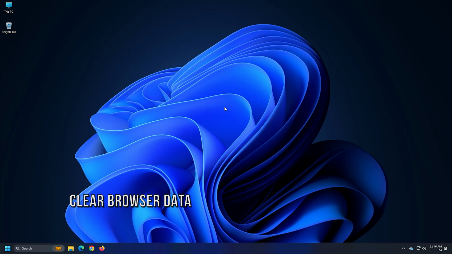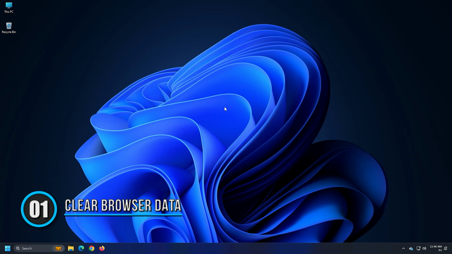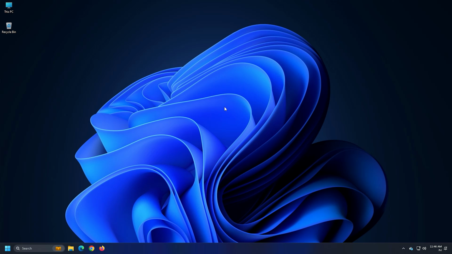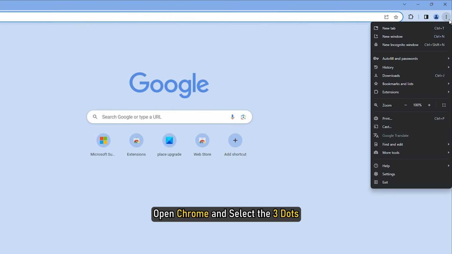Method 1. Mostly, this problem occurs because of corrupted browser data which accumulates over time. If you're having this issue, you may wish to clear cache, cookies, and browsing history and see if that resolves the problem. For Chrome, open Chrome and select the 3 dots.